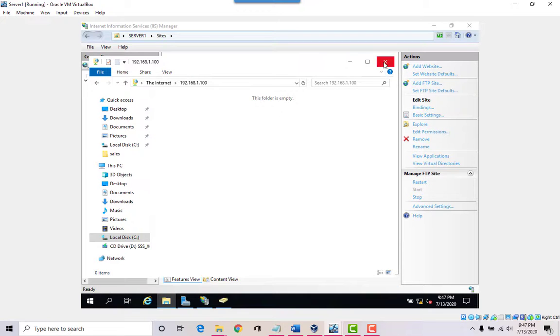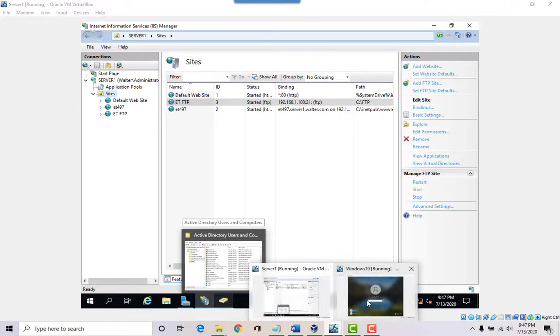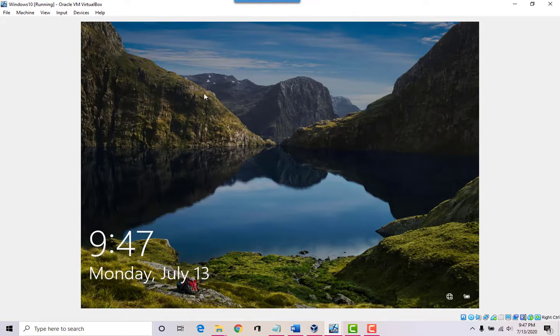So the last thing I want to show you is how to access the server from your Windows 10 machine, right? Or good old Windows 10 machine. And then we're going to capture some network traffic. We're going to capture what's happening on the network using Wireshark. Okay, so stay tuned for the next video.